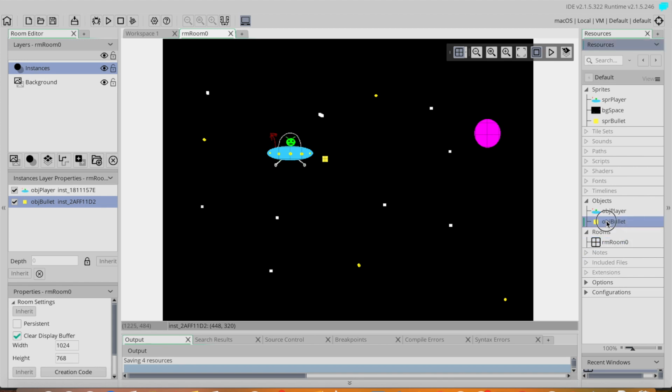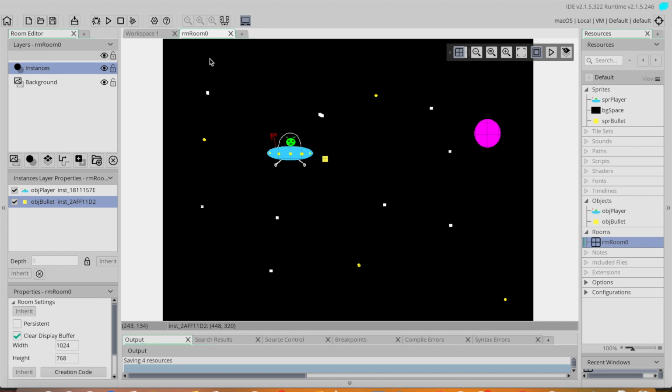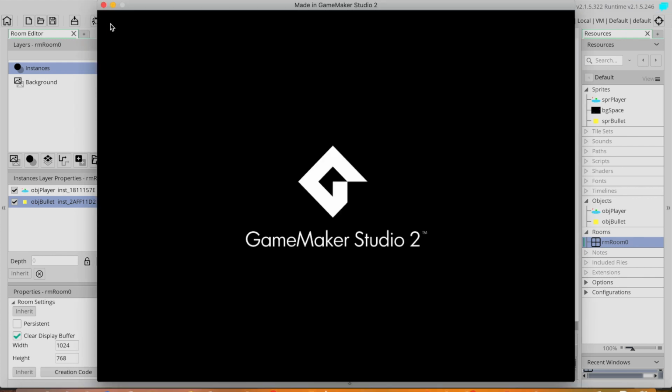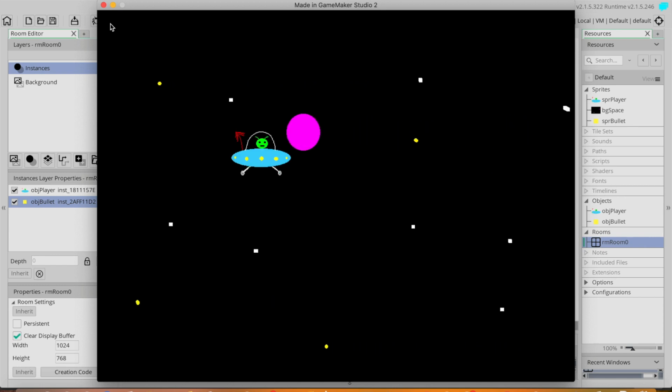So, back to our bullet for a second. We've set a speed of 10 actually, which will be pretty fast. We do want bullets to go pretty fast. So let's just see how that works. And it's going to work because I have put one in the room. So as soon as this game runs, we should see our bullet shoot quite quickly across to the right-hand side. And there goes our bullet.